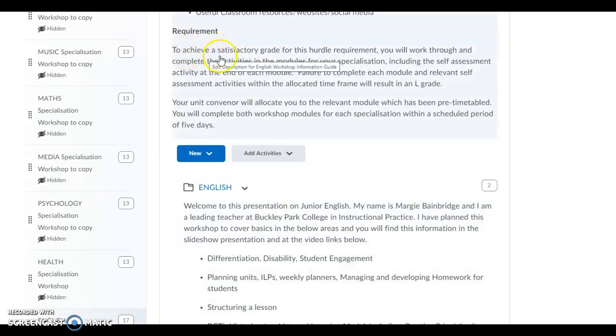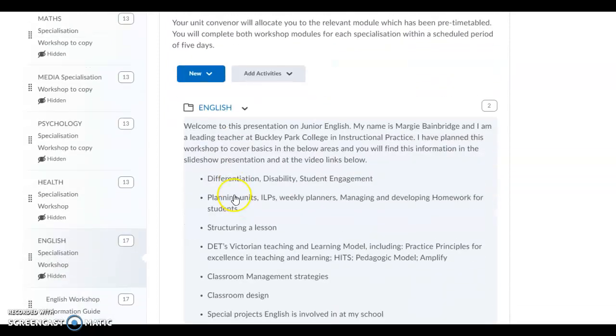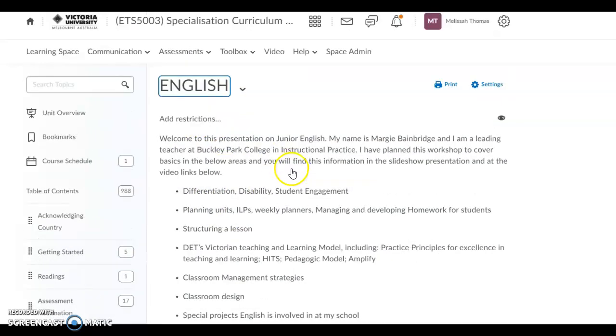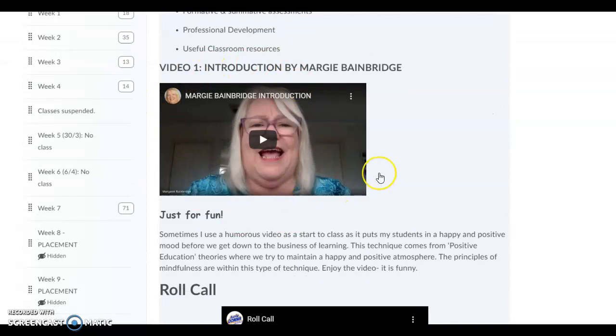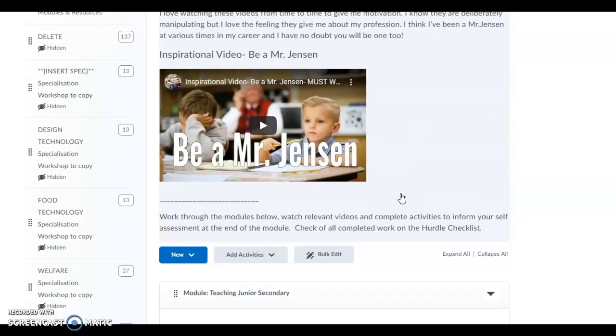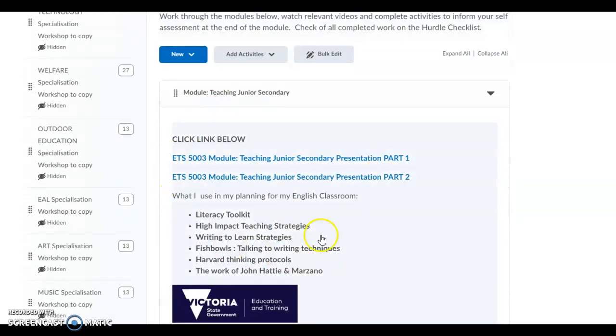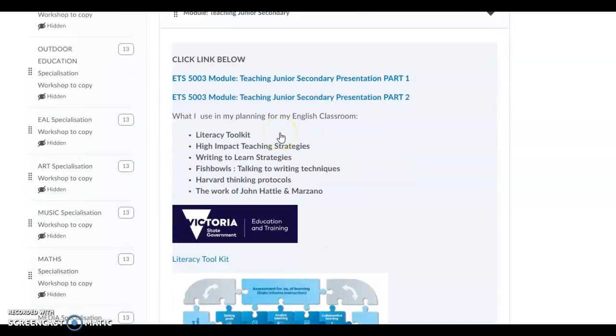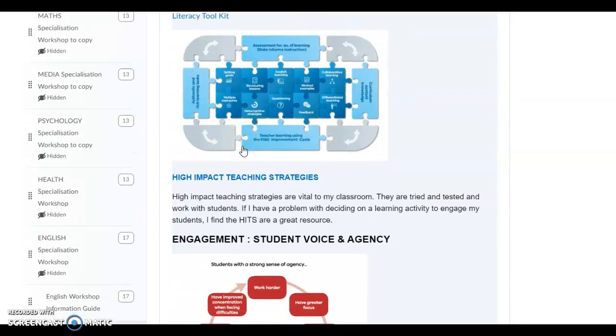So to receive a satisfactory grade in this hurdle requirement, or to indicate to us that you've engaged with the workshop 1, you're going to work through the activities. So if I click on the English module here, we have an introduction video. So these teachers, and Margie is the English specialist teacher, she has introduced herself and where she's come from, and then provided some information below. There's one module here called Teaching Junior Secondary. So this is the same for each specialization. And you are to work through the material and click on the links and complete the tasks for the teacher.